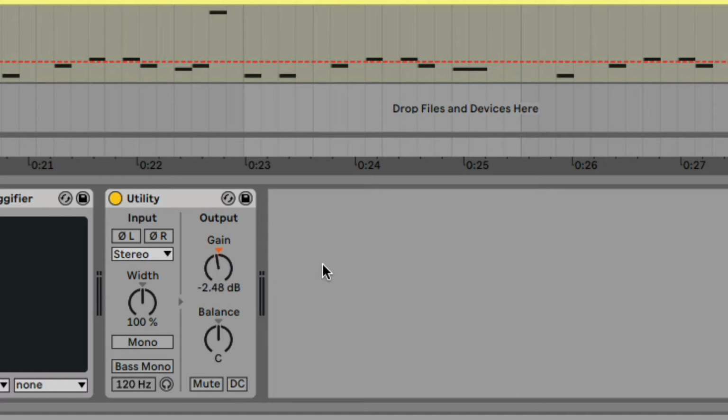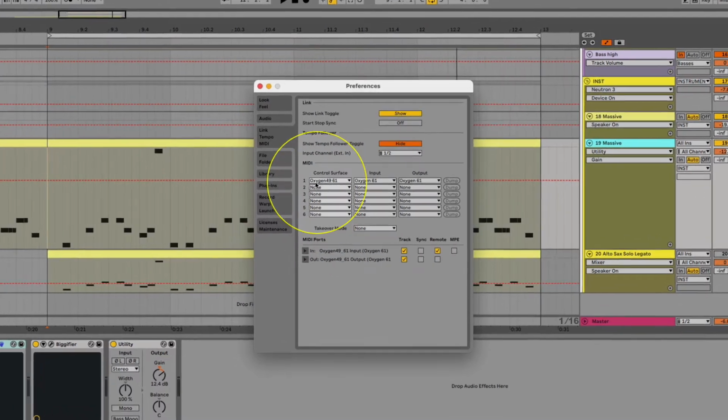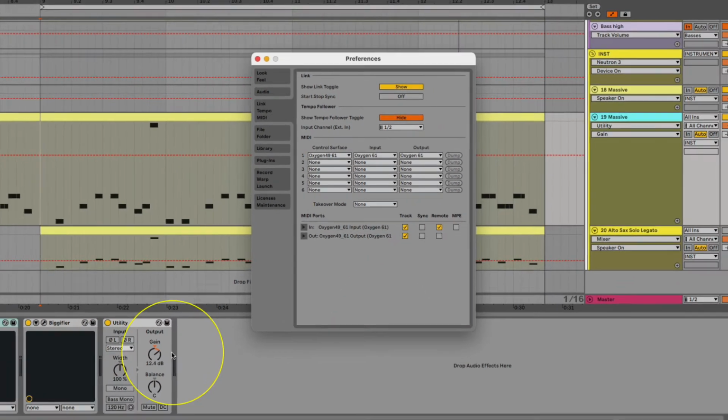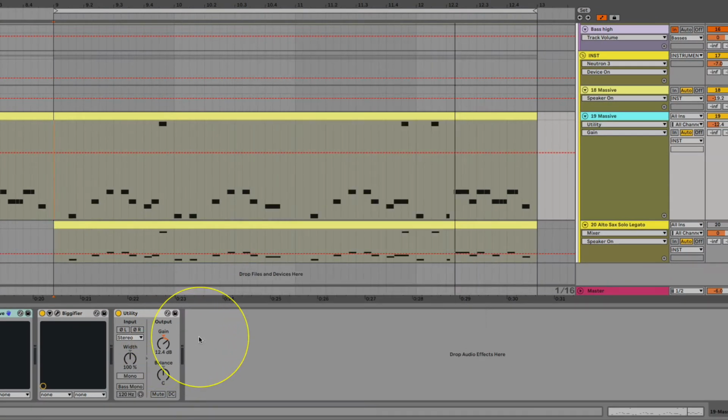Now, how to do that in Ableton is you actually have to go into the preferences and select Oxygen 61. I make sure track is on, which is going to track the keys like when I'm playing, and I make sure the remote is on, and the remote is actually what controls these values. And then I have to map it, and I'm going really quickly here because it's going to probably be boring for those who don't use this DAW, but the same concept applies.